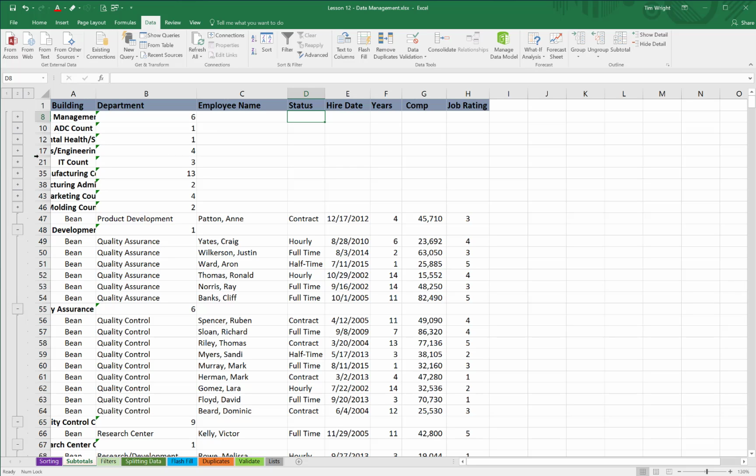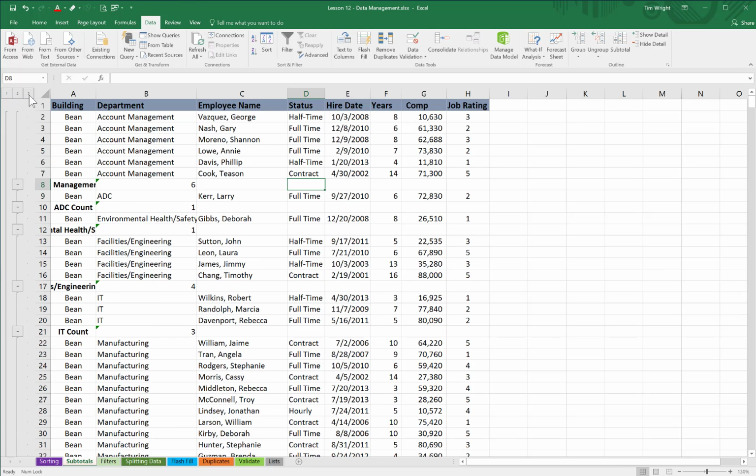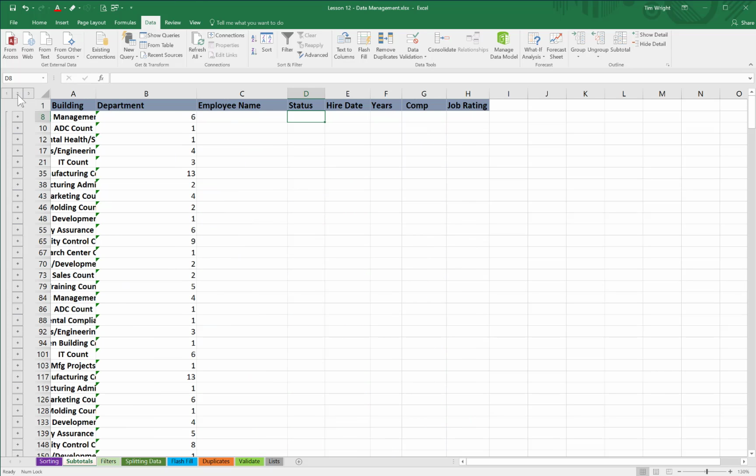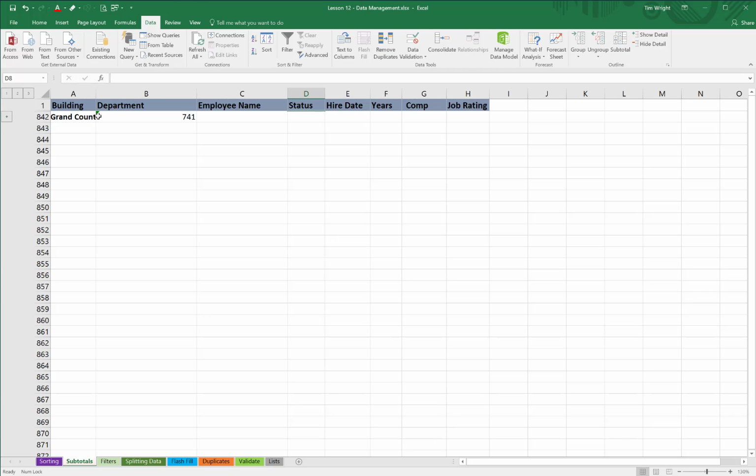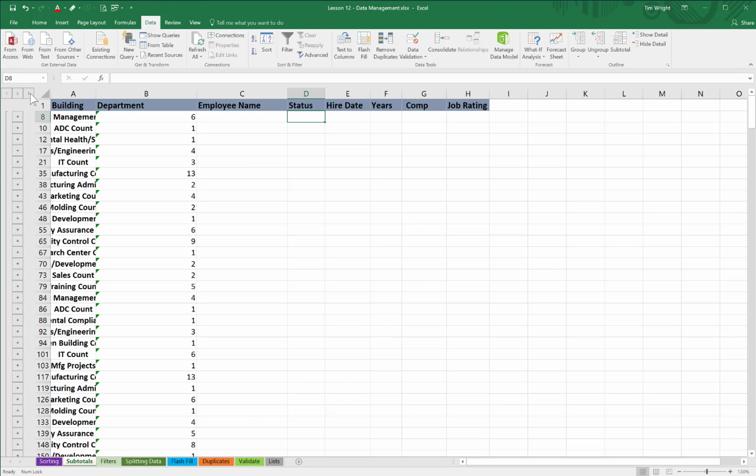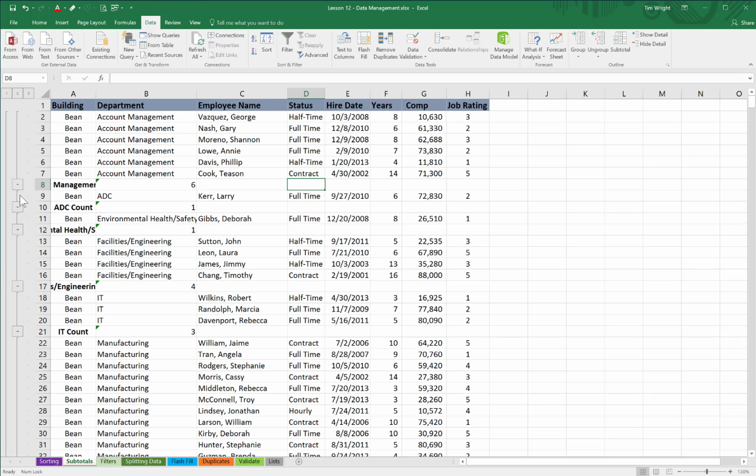Well, I can open all those up again and close them all again by using these up here. These are levels 1, 2, 3. And you can see level 3, everything's open. Level 2 collapses all of our subtotals. And level 1 shows only the grand count. So these are also very useful. And Excel will automatically choose these different levels and these groups based on your data.